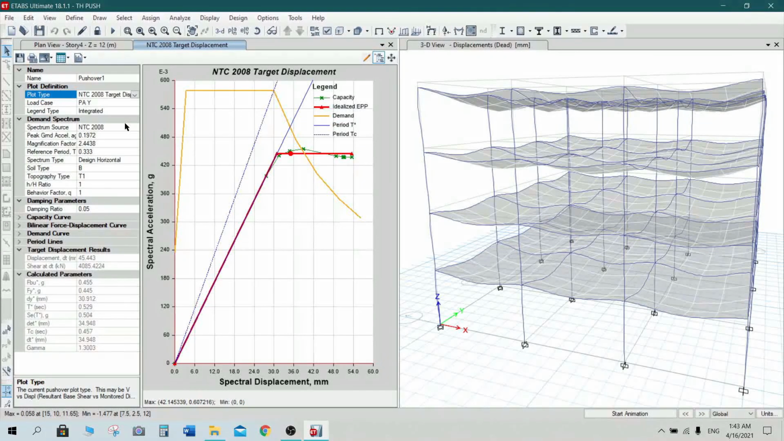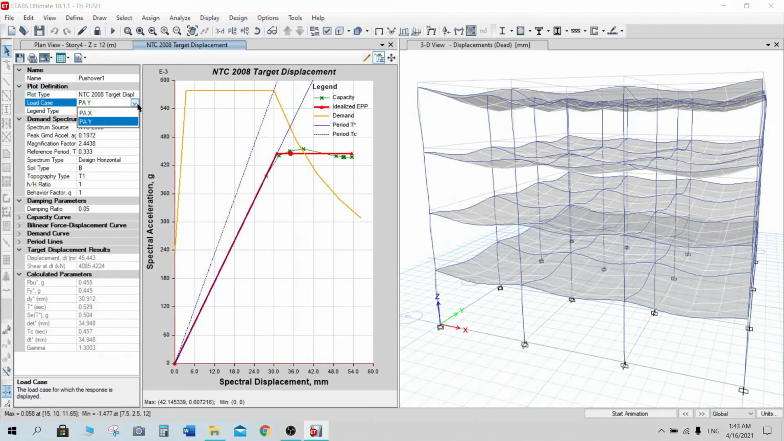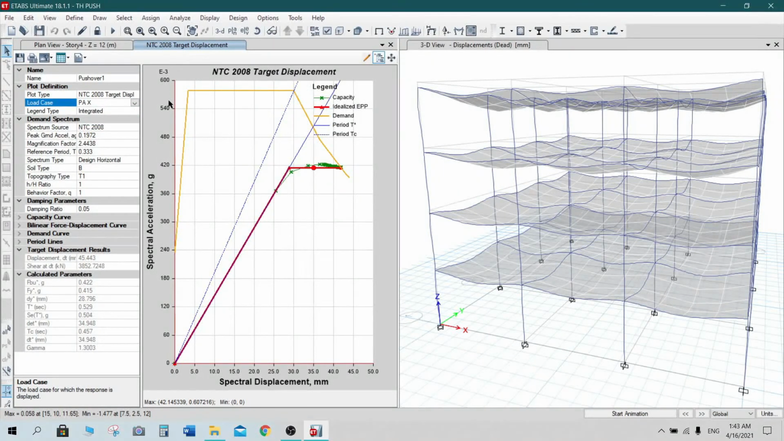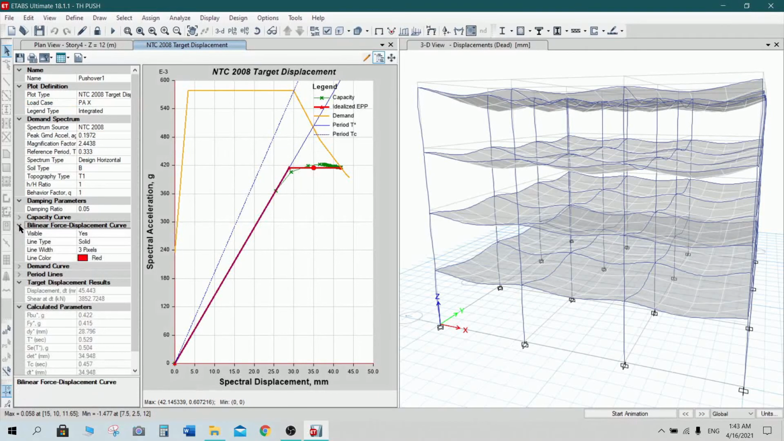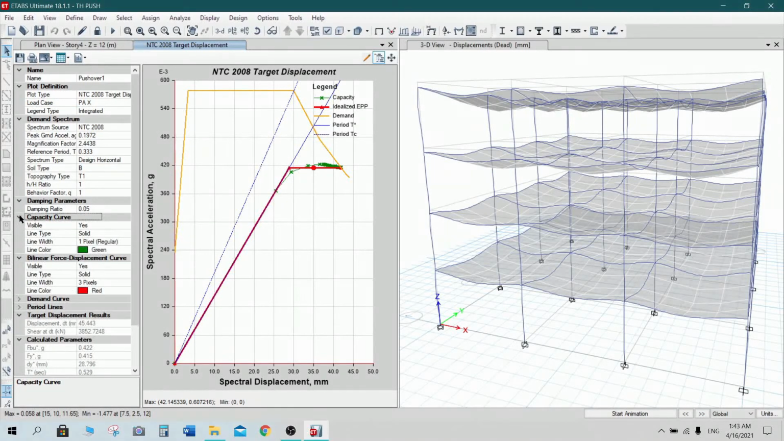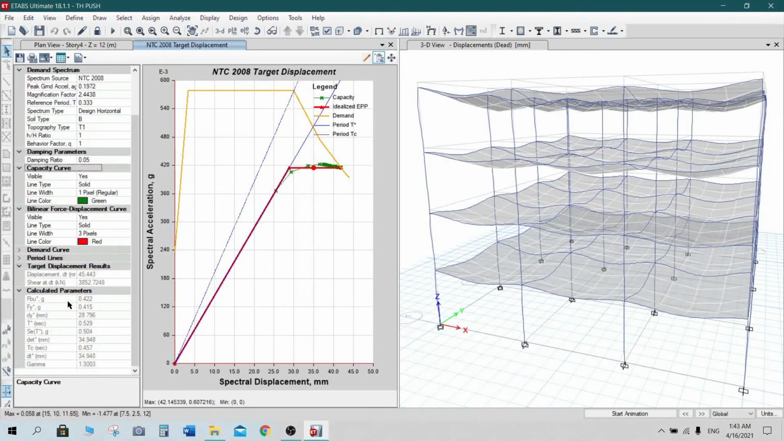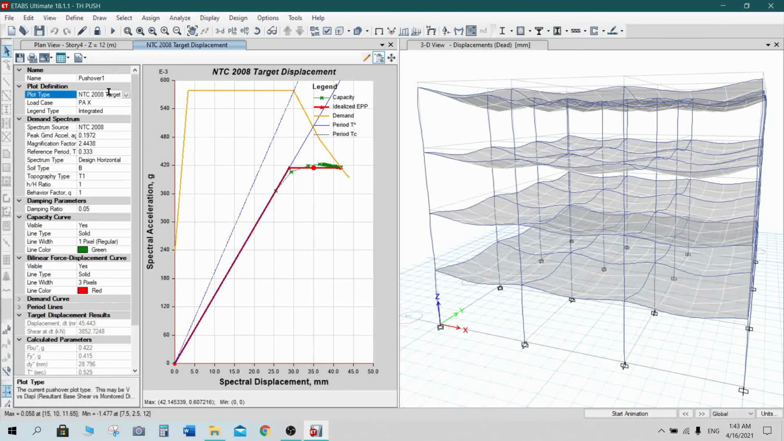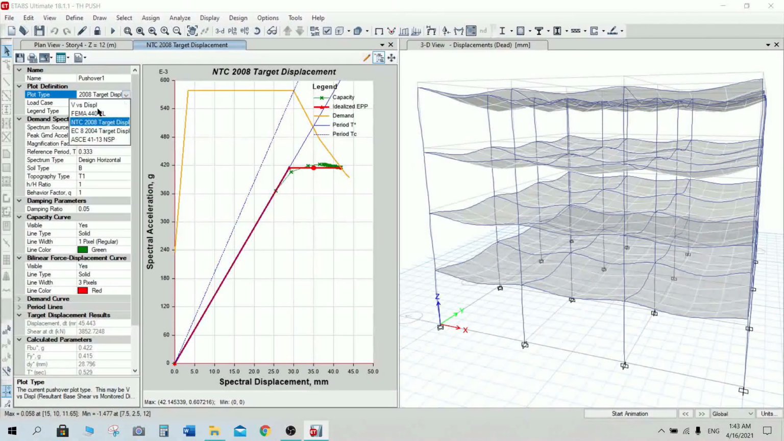So here we can see the NTC 2008 target displacement. So here we can find the capacity and the demand, the performance point. So here we can find all other details like bilinear capacity curve, so it has been displayed. So there are other plot functions also you can choose as per your requirement.